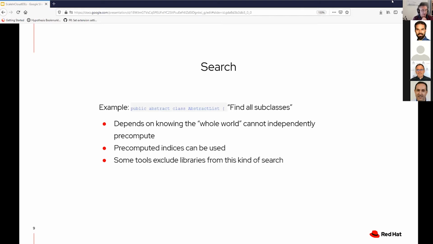And it's kind of interesting to know that some of the tools that we use actually exclude libraries from this kind of search. So when you would look for the subclasses, you would only get stuff that's in your own source code that you have in your workspace.